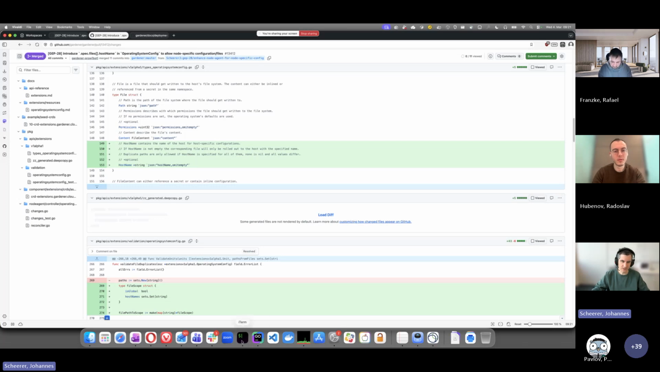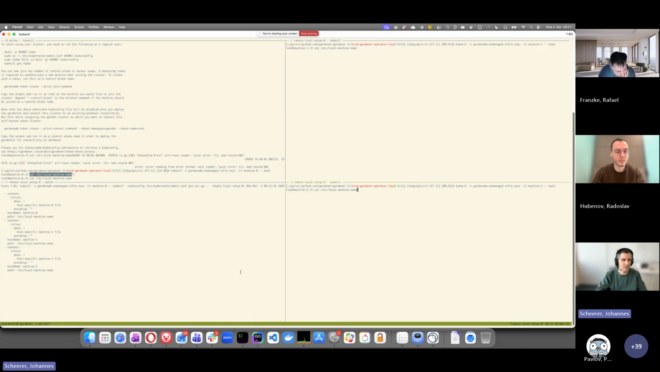So let's look at that in a real-world example, or a little bit real-world. This feature is not used yet because we don't have HA self-hosted shoot clusters yet, but with a little bit of additional massaging from my side, I can show you this in a self-hosted shoot cluster.